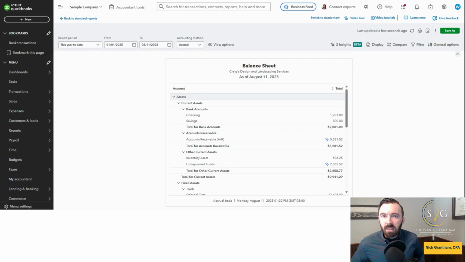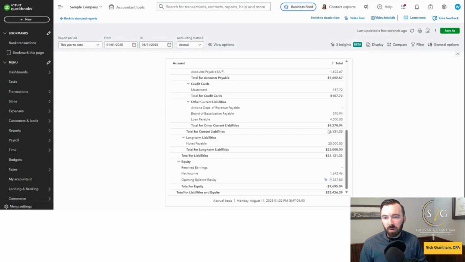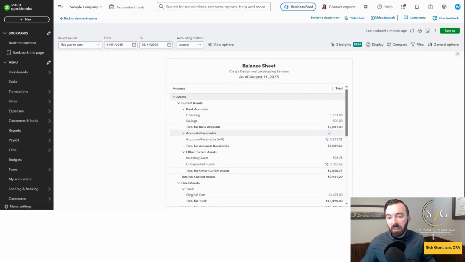Now, the balance sheet is different than the income statement. The balance sheet is not really a date range. Instead, the balance sheet is a point in time. So even though we're pulling it up and in QuickBooks we're selecting a date range, it's really just that ending date that matters, right? So in this example right now, we're seeing January 1st of 2025 through August 11th of 25. So that means that all of these numbers that we see here on our report are actually going to be as of today's date, right? So as of August 11th, 25, this is my balance in these accounts.